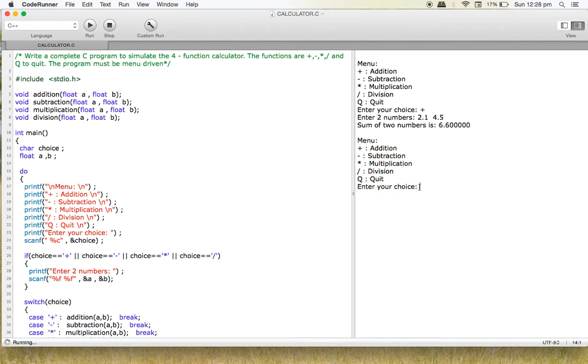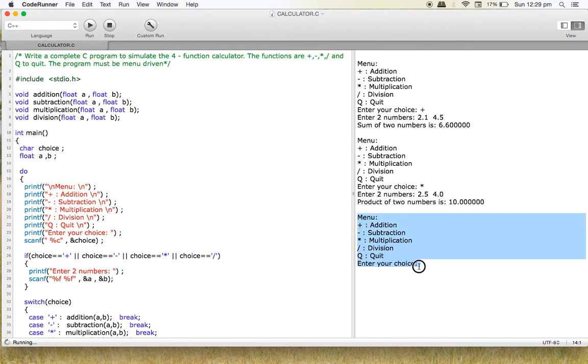Now I enter my choice again. Let's say this time I give the choice asterisk, that means multiplication. And I hit the enter key. So come on, now I think you can take a guess. So it will display this. I will type something like 2.5 space 4.0 and you know the answer will be this. And once again you see the menu is displayed for the third time.